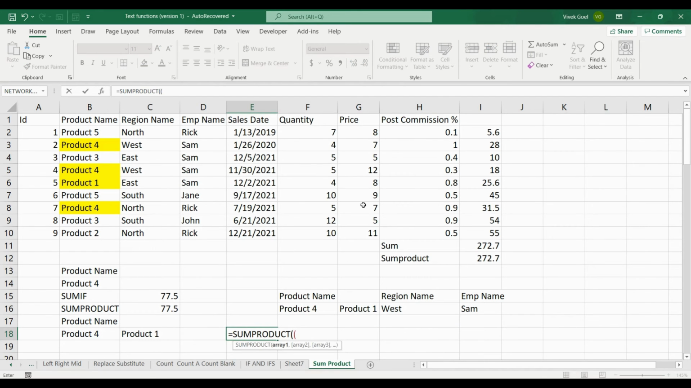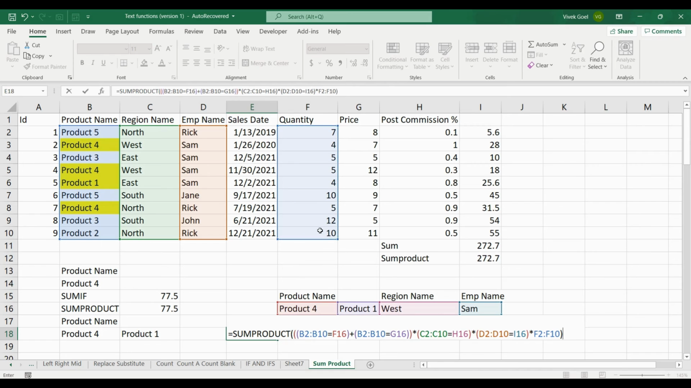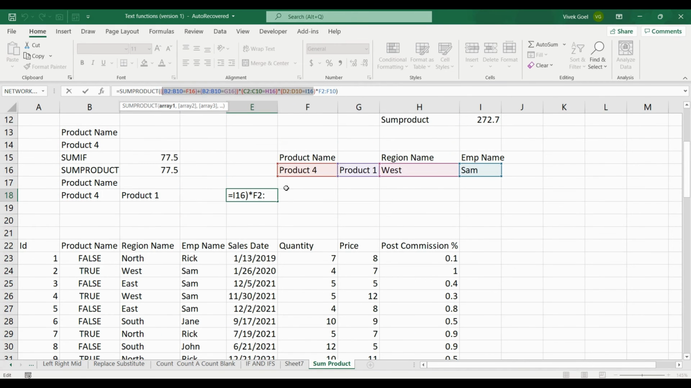We can. For our OR condition in product, we are going to use plus symbol, and for the AND condition, we are going to use star. We need to make sure we separate the conditions with brackets and then we just multiply it with quantity and we get the sum of quantity which satisfies the condition. If we press F9, we will see what's happening here.